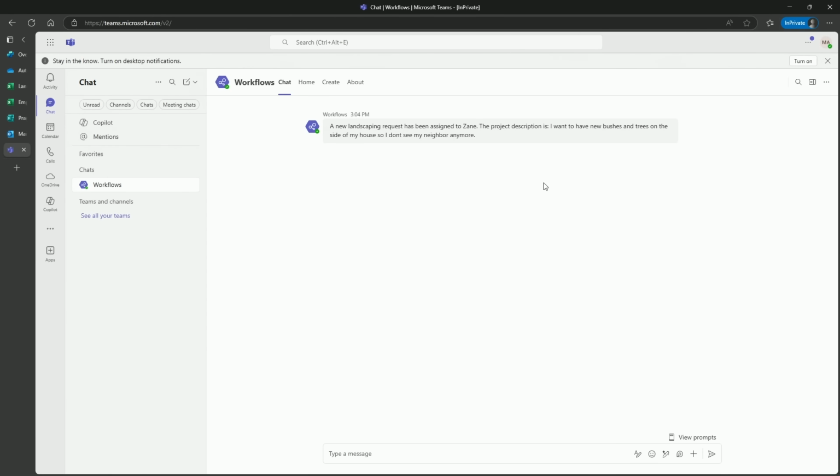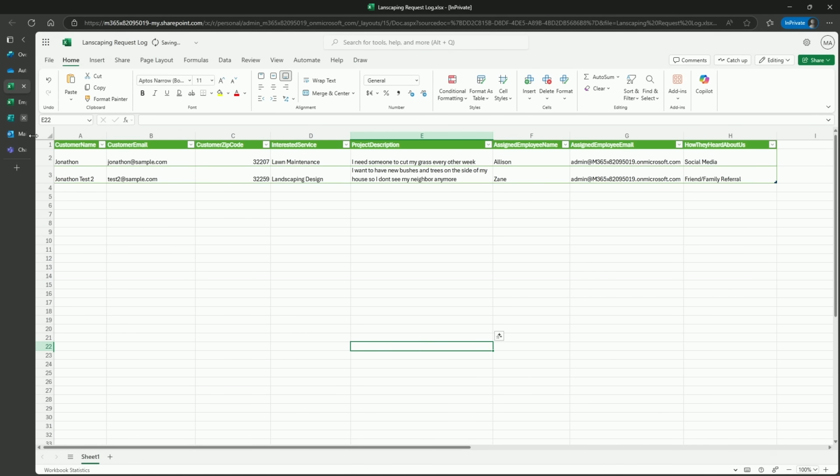Let's get out of here. Got it. Has been assigned to Zane. Perfect. The project description is, I want to have new bushes and trees on the side of my house. There we go. So that means if I go to my log, there we are. Perfect. That's exactly what we're hoping for our log to say, exactly what we typed in.